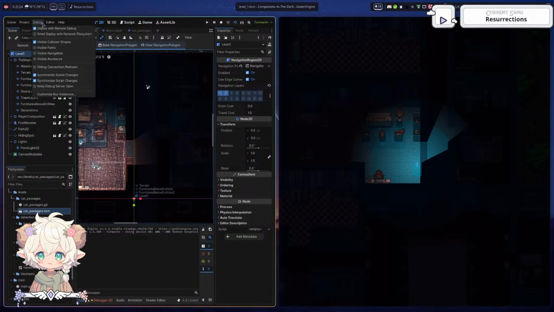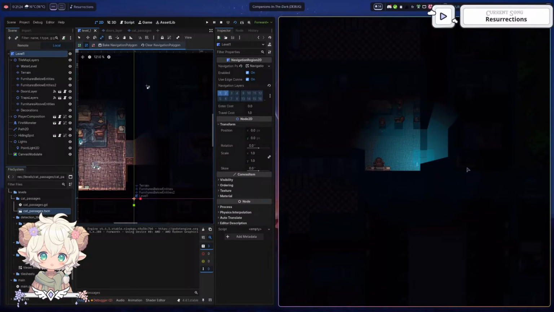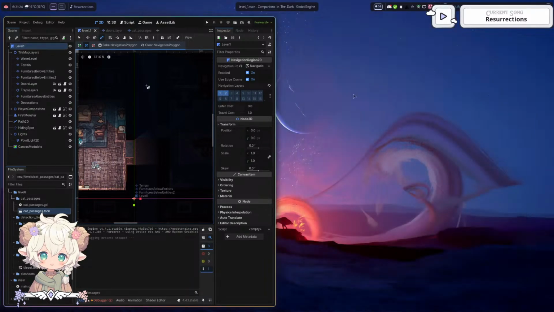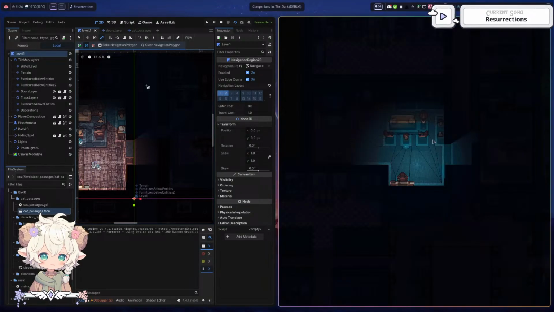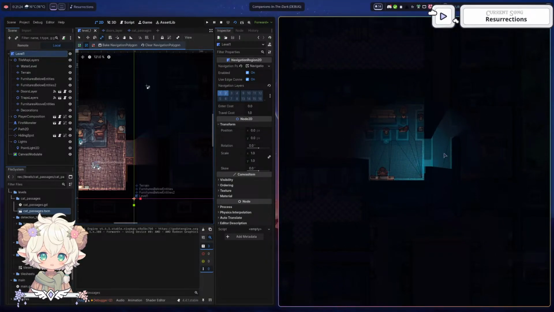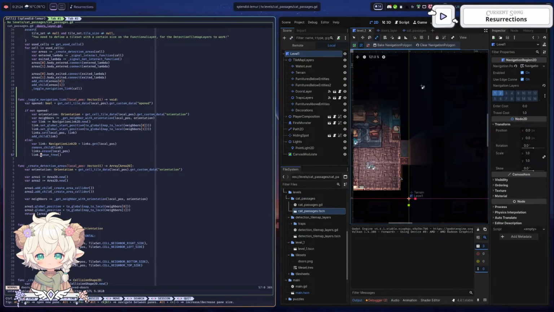Can I show the debug visible navigation? Yeah, can I do that? Geez, they're not really visible. Maybe I need to restart. Oh, sure. Yep, they're definitely not visible. So maybe they're not created.